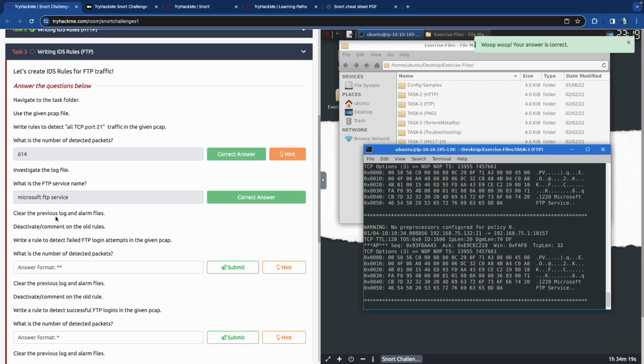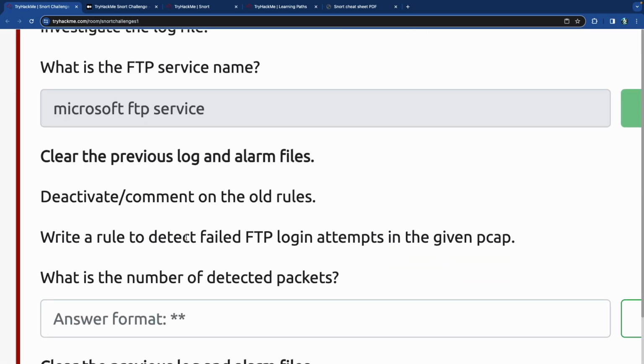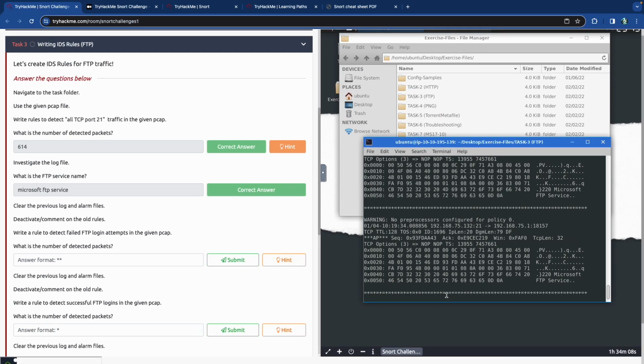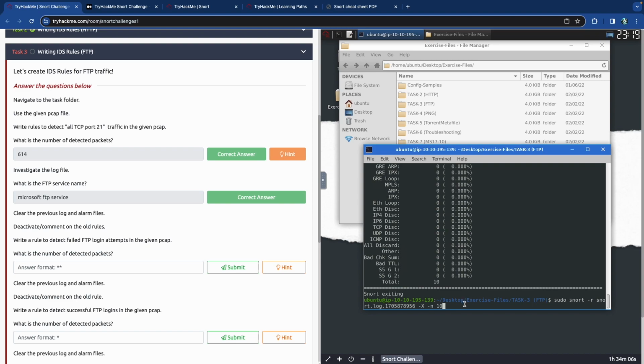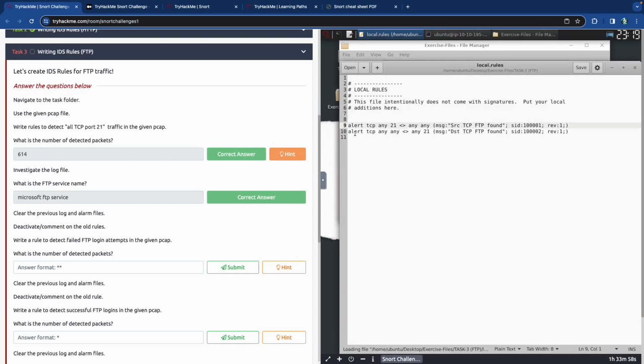And so now it says clear the previous log and alarm files and deactivate the old rules. Write a rule to detect failed FTP login attempts in the given PCAP. So what we're going to do is reopen our rule file, sudo gedit rules. There it is. The way that you comment it out, as we established, is you just put a hashtag sign in the beginning, and that's it. That's how you comment out and deactivate an old rule. Based on the previous room that we did, they recommended not to delete any of these, just to comment them out, to deactivate them.